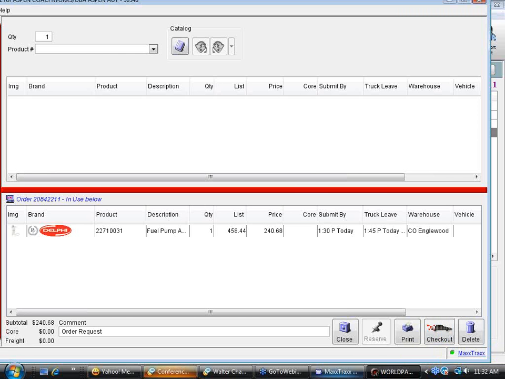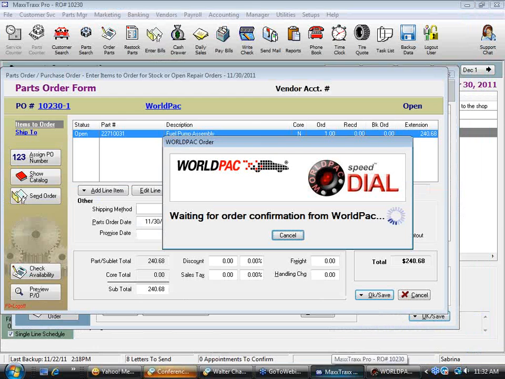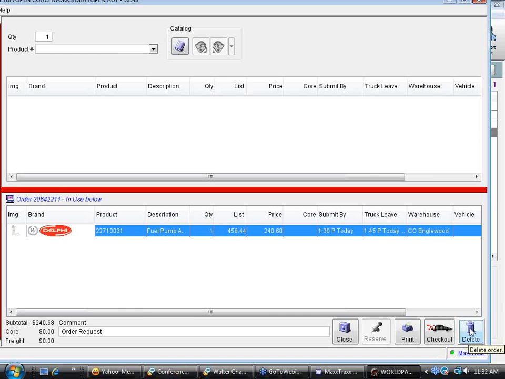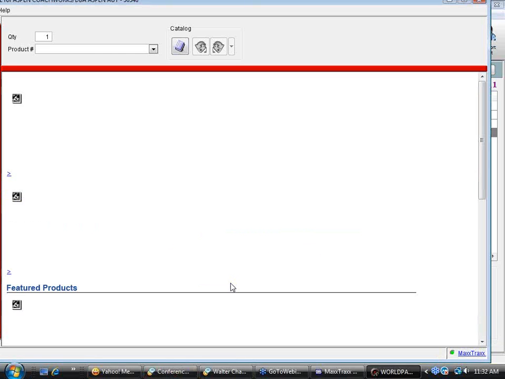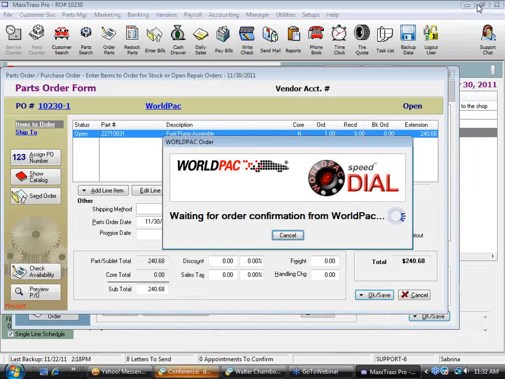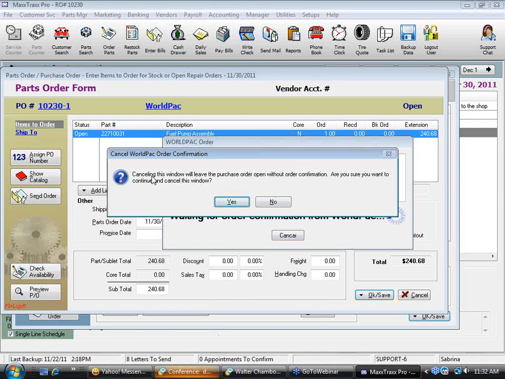So I'm not going to do that. In fact, I'm going to just jump back over to MaxxTraxx. Once I hit that checkout button, this confirmation window will go away. And it'll give me another window that says, your order has been sent. But like I said, I'm using somebody's account, so I'm just going to go ahead and delete this, guys, so I don't actually send it. Okay, so I'm just going to close out WorldPack. I'm going to go back into MaxxTraxx, and it would say sent, but I'm just pretending. So it says canceling this window will leave the purchase order open without order confirmation. Are you sure you want to?